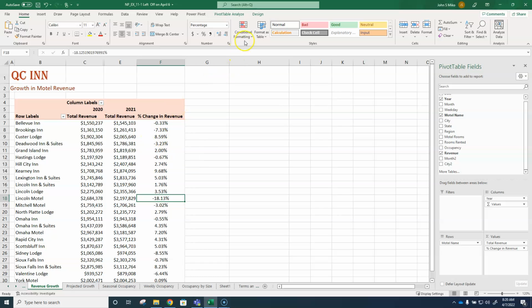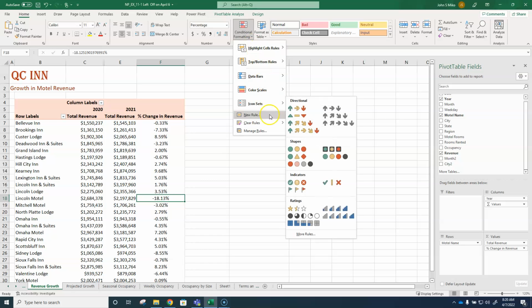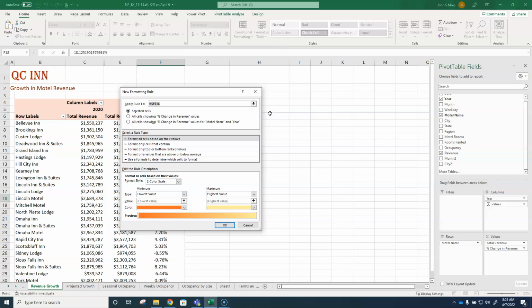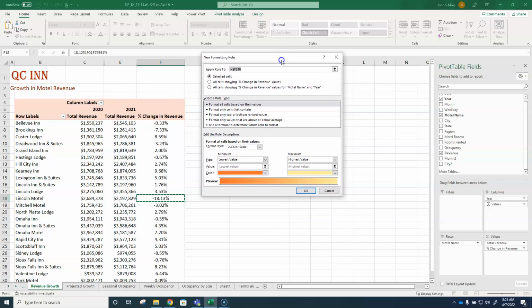So I'm going to go up to conditional formatting. I'm going to say new rule, and I want to apply this rule to all cells showing percentage change in revenue values. Okay, so not just the selected cell, not the F1 I'm on. I'm going to look at it as a group. I'm going to say all the cells showing the percentage change in revenue.